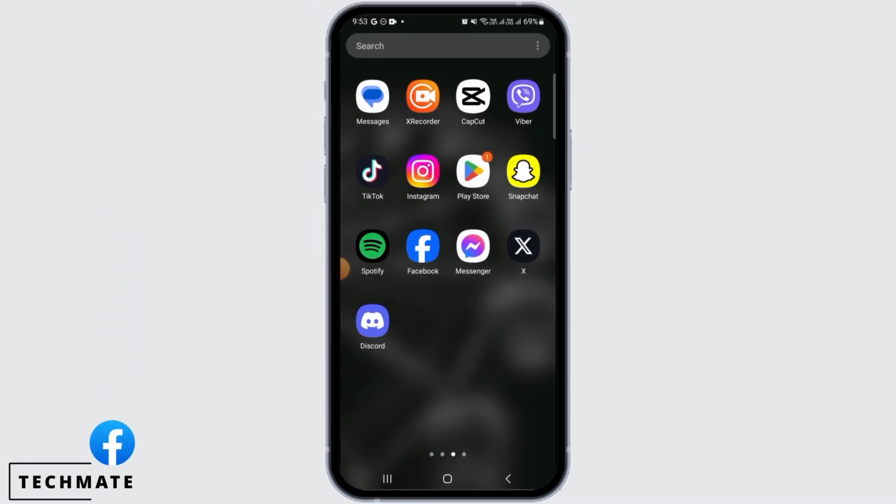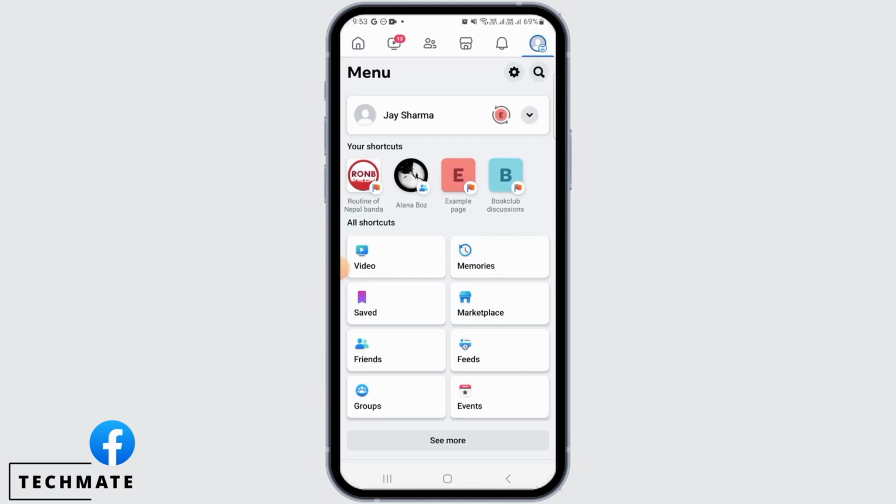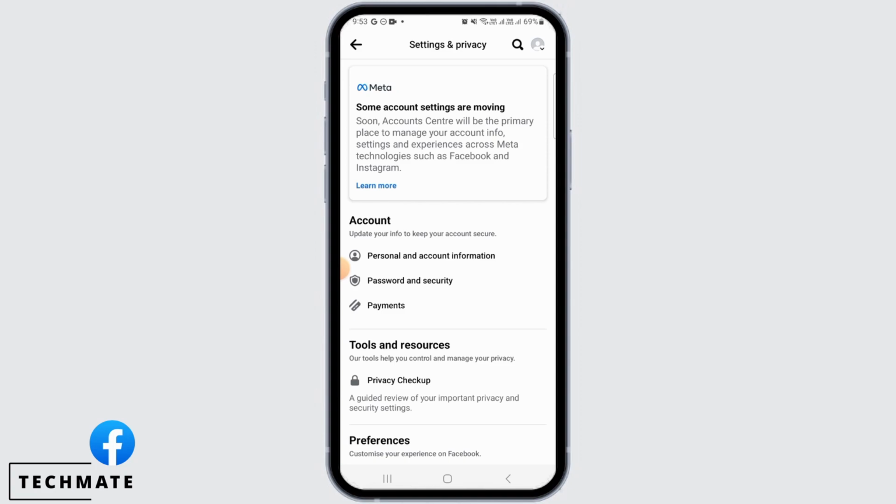Let's get started. First, you want to open the Facebook app on your device. Now tap on the three lines at the top right corner of your screen. Then tap on the gear icon to open up your settings.